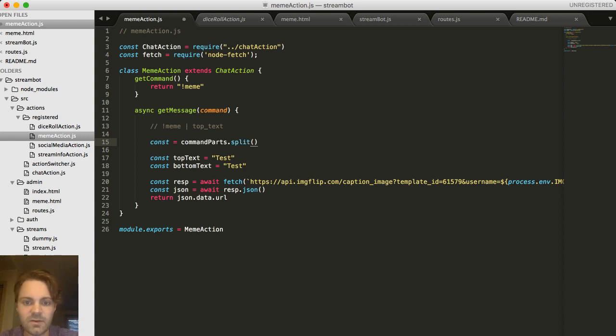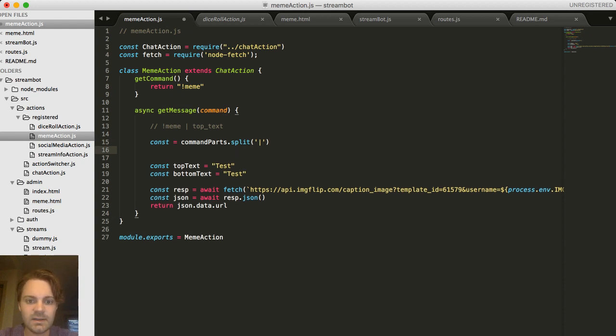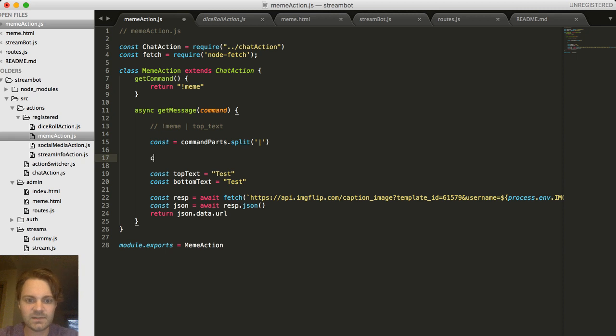Okay, so now I think we're going to split by a pipe. So the pipe is our token, and then we're going to get the top text, which will be the second part of our command parts.